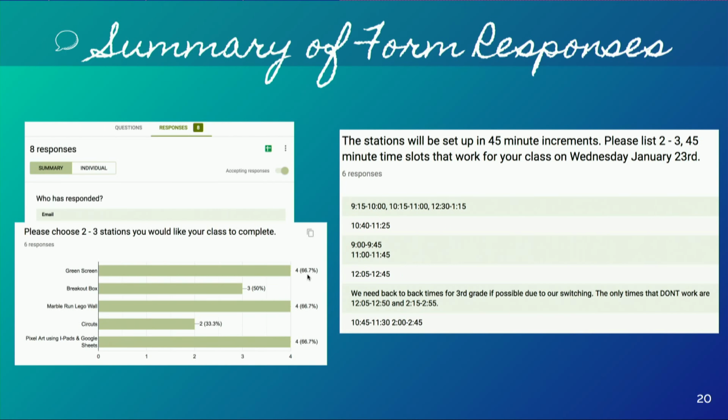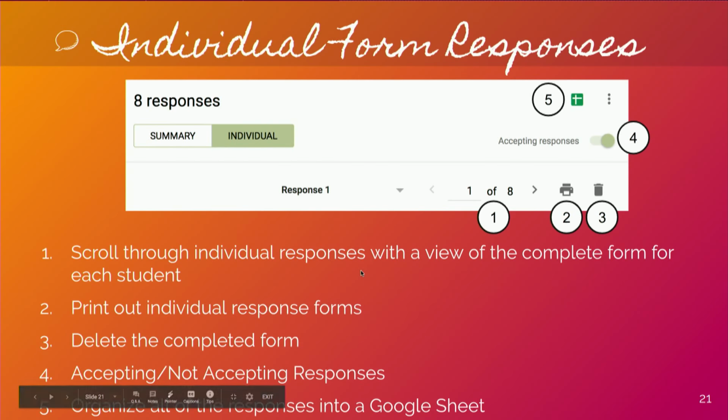So I had 66.7% choose green screen. So this was a form that I put together for teachers on different things that they would like to complete. So I just could get a quick overview of what the most popular options were, and I knew what to provide for teachers. Now, again, for your class, you can see who's getting the most correct responses, and then you know the areas that you need to help fill in the gaps for. Okay? And same thing here. I have a list of responses that teachers have submitted. Okay. So that was the summary responses.